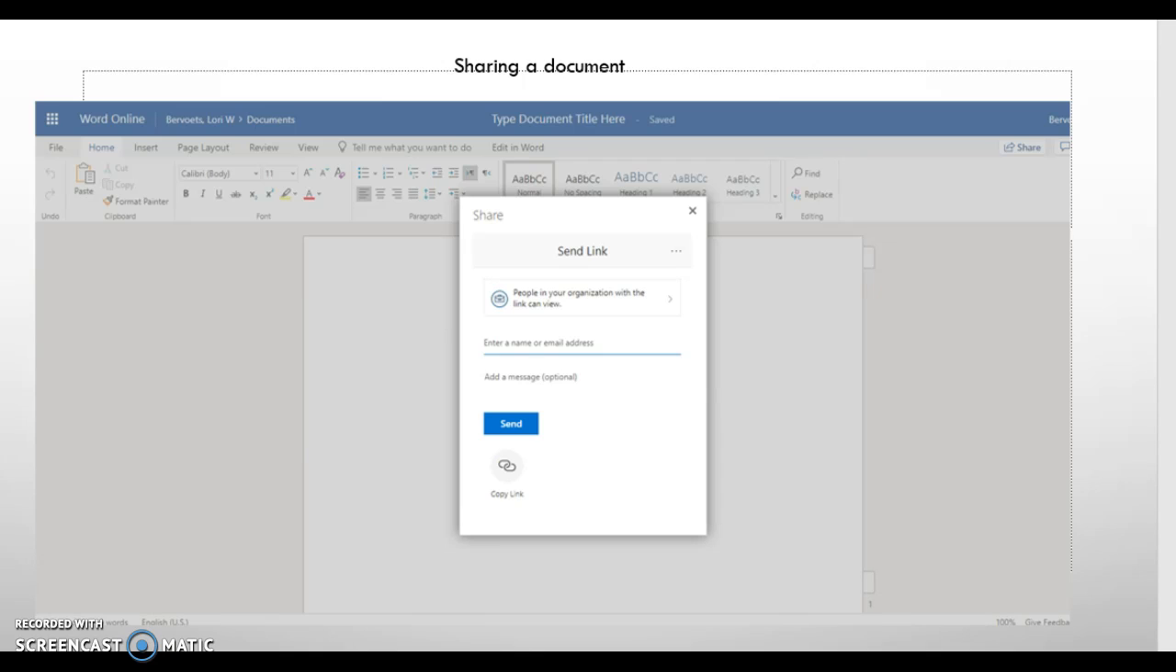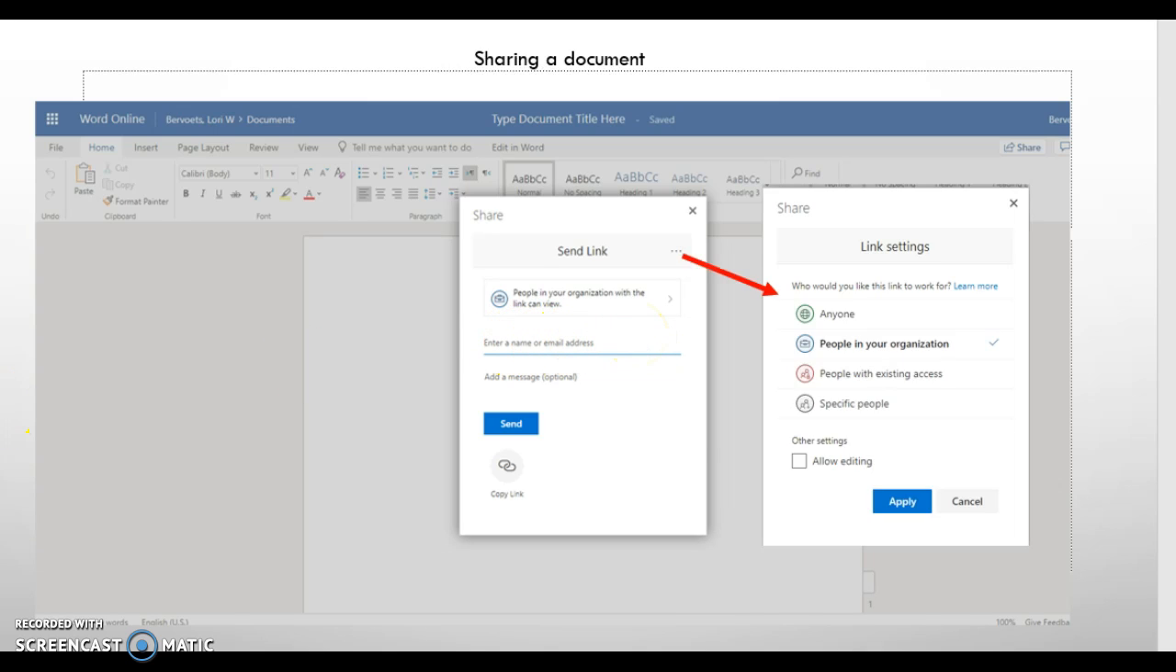One of the really cool things about using Office 365 is it allows you to share documents. If you're used to working with Google Drive, it works the same way. If you have a document, you click on the Share button and it brings up this window. You'll type in the email address of the person you'd like to share it with. If you'd like them to also be able to edit the document, this works great when you're having kids collaborate on documents together, you click on this little arrow right next to people in your organization with the link Can View. Click on that and you can also allow editing. So kids can work on group PowerPoint projects, group Word documents.